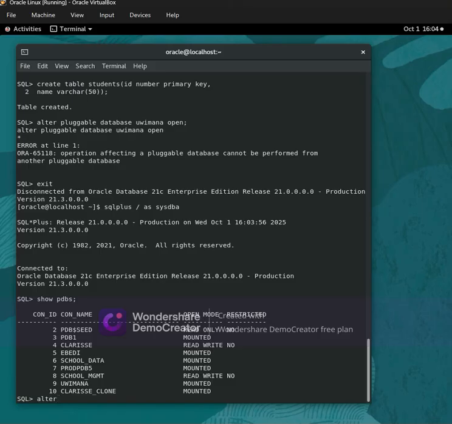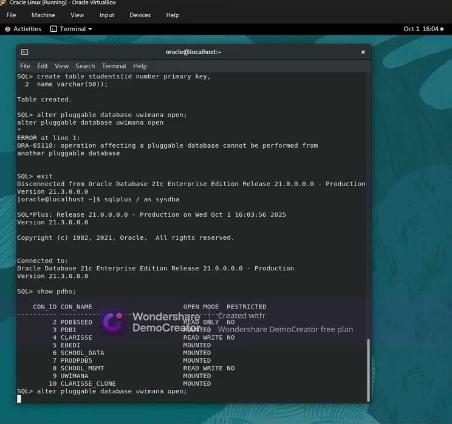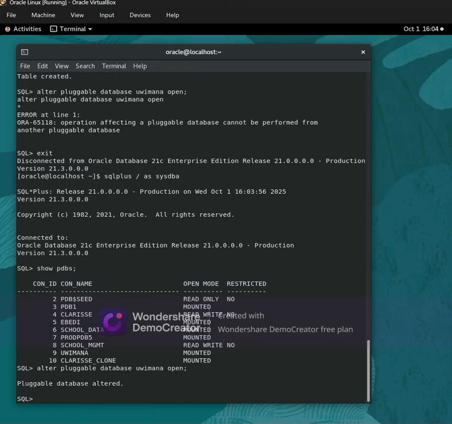Let me switch my PDB. Alter pluggable database Uwimana, my second DB, then open semicolon. Let me wait for opening my pluggable database Uwimana. My database altered.